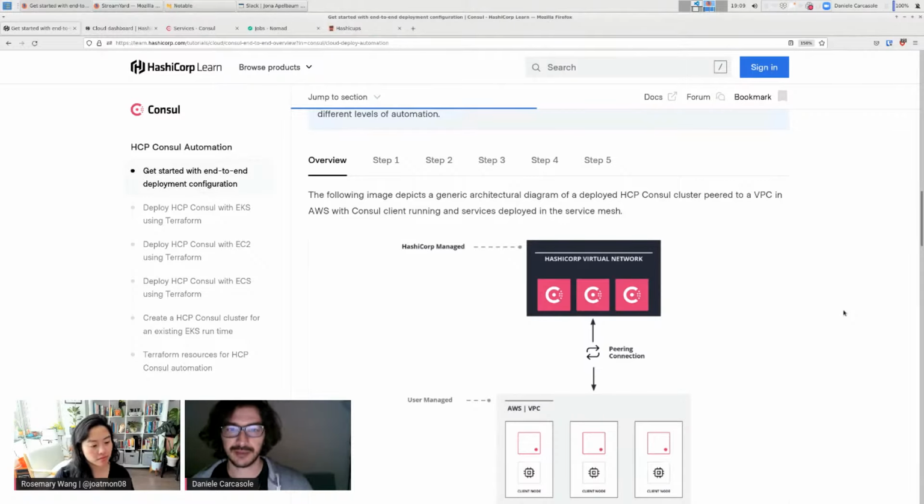Peering, what does it mean? It means that all the networking operations that HCP performs are performed using a networking overlay called HVN, or HashiCorp Virtual Network. Creating an HVN is usually the first step that you do, and then you refer all the networking to that HVN.